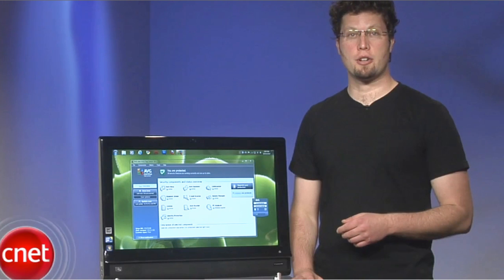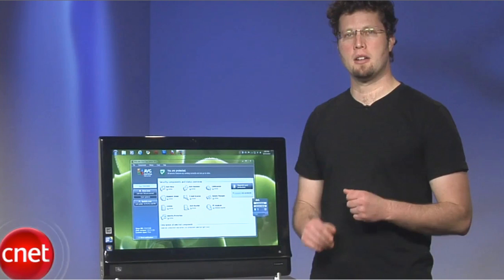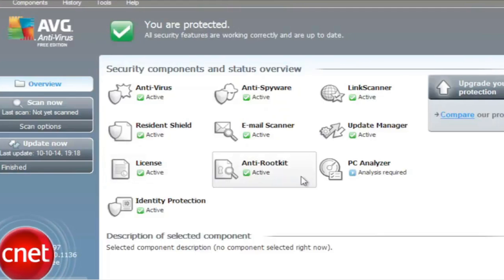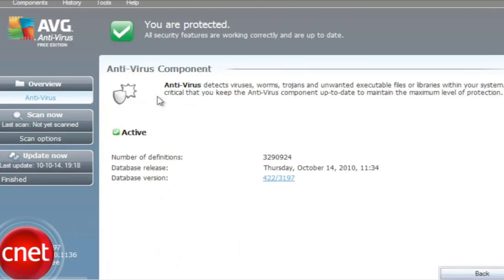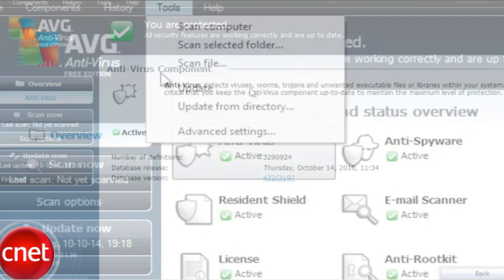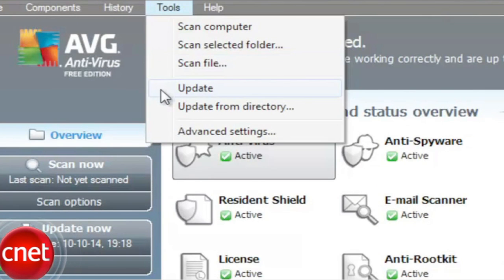The icons for AVG's security components remain in the central pane. Double-click on one to access more information and basic configuration settings for each specific tool. Advanced settings are available under Tools on the menu bar at the top of the window.